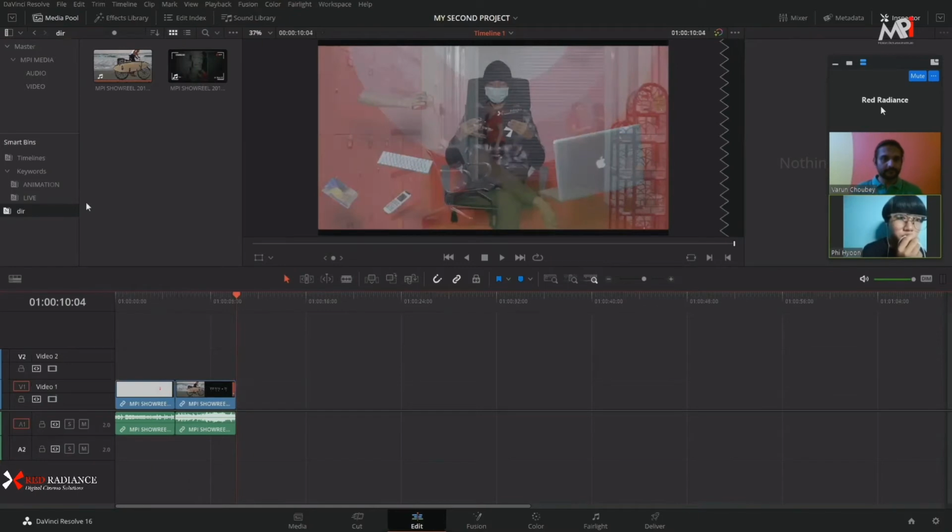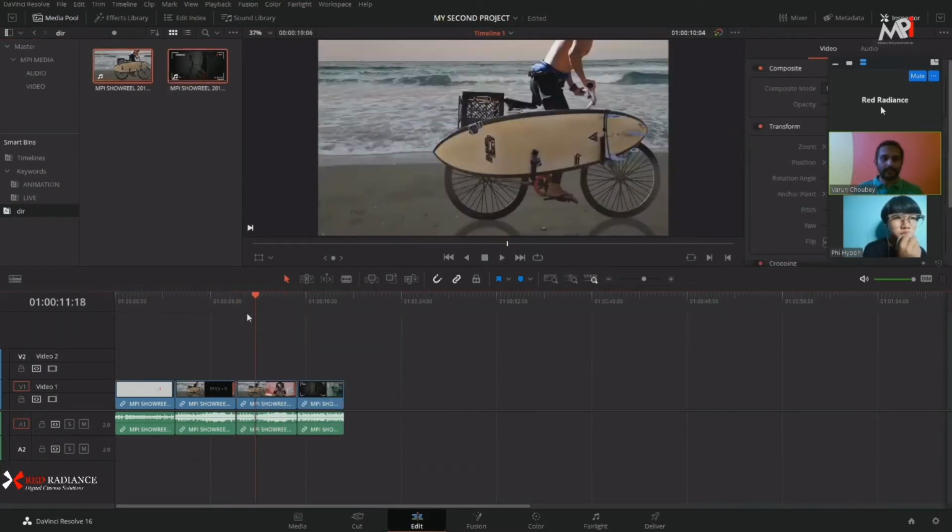Davinci, because you can go to edit, access the smart bins, and you will know that okay, because you filtered the clips that are approved, you can just drag and drop those two clips and you are good to go.